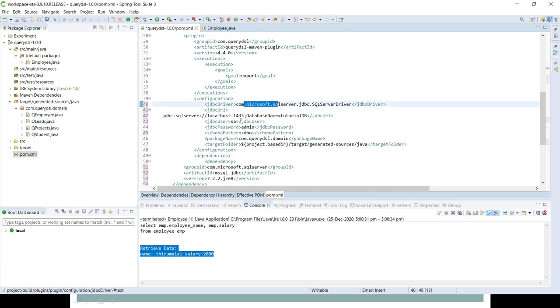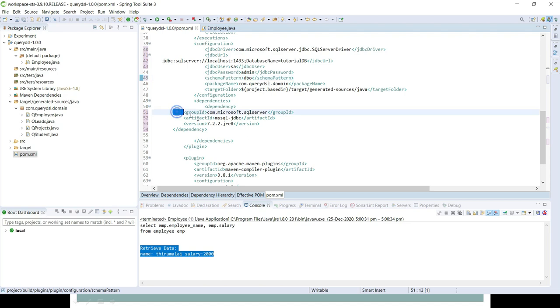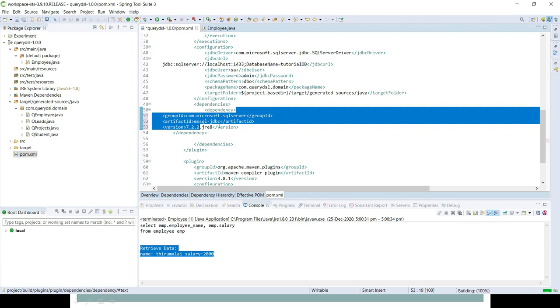One more thing to note here: if you are using SQL Server, we need to specify the schema pattern. Otherwise we will encounter issues with multiple attempts. So make sure when you are configuring with SQL Server, you give the tag called schemaPattern. From here you can see that the SQL Server information is added. It is building now.